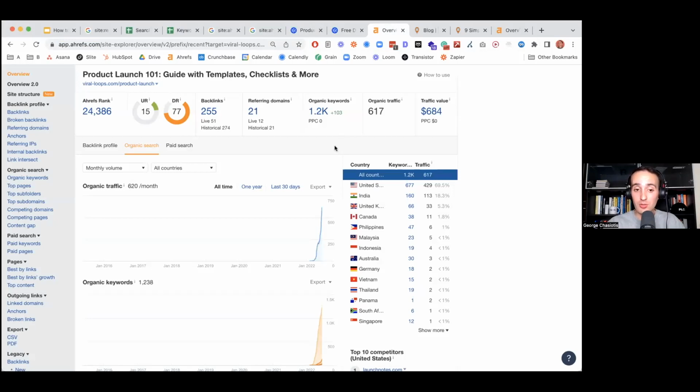Okay, this is not a screenshot, but we are live in Ahrefs. As you can see here, you can see the growth, no active promotion whatsoever. This performs like this organically. And I really expect that at some point we will have, I don't want to say #1 position for product launch, but we will be close to that position, okay?